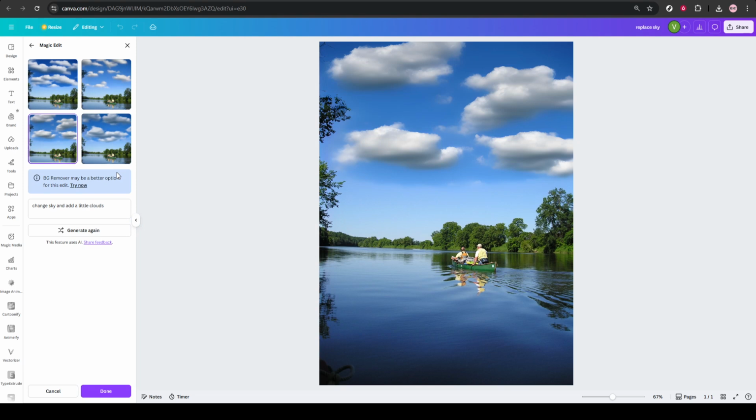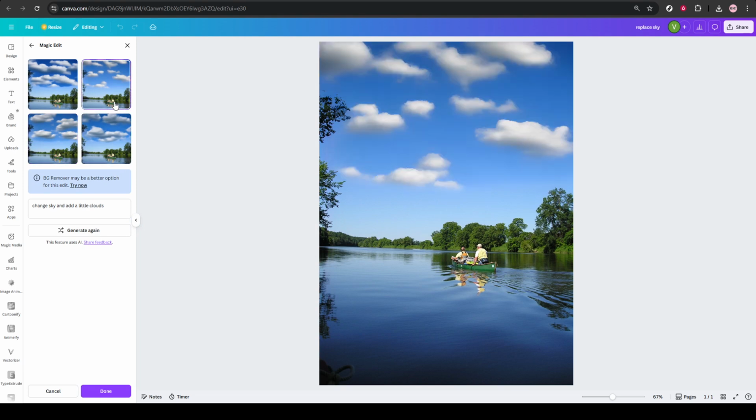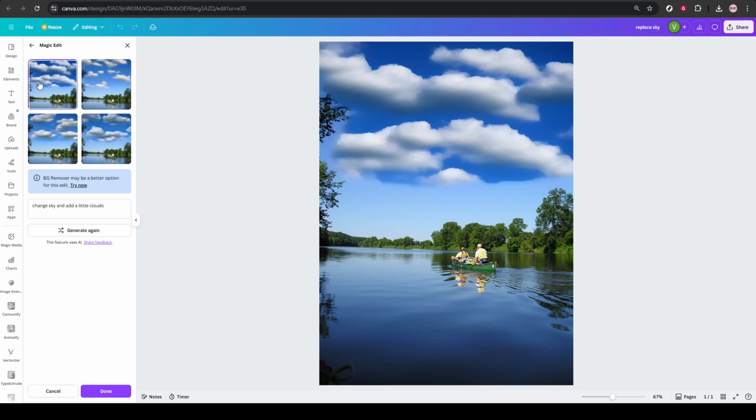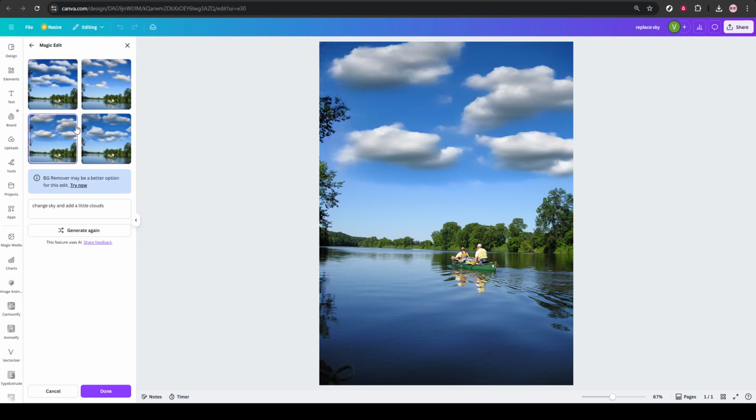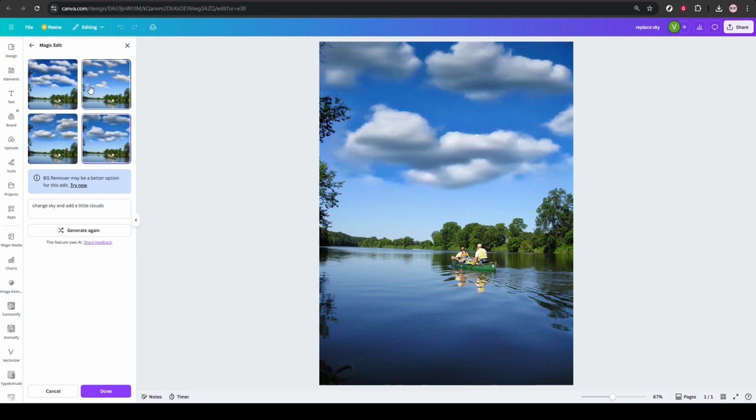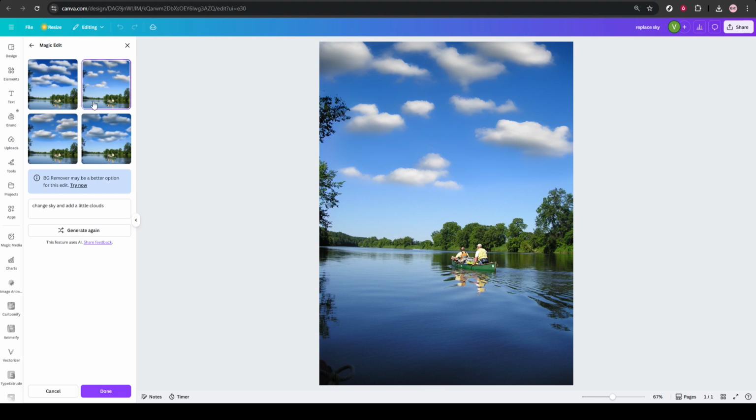Click Generate. Canva will create several options based on your selection and prompt. This usually takes a few seconds. Look through the generated results and select the one that blends best with your scene. Pay attention to color, light direction, and overall mood so it feels natural. If none are quite right, adjust your prompt slightly and generate again until you're satisfied.